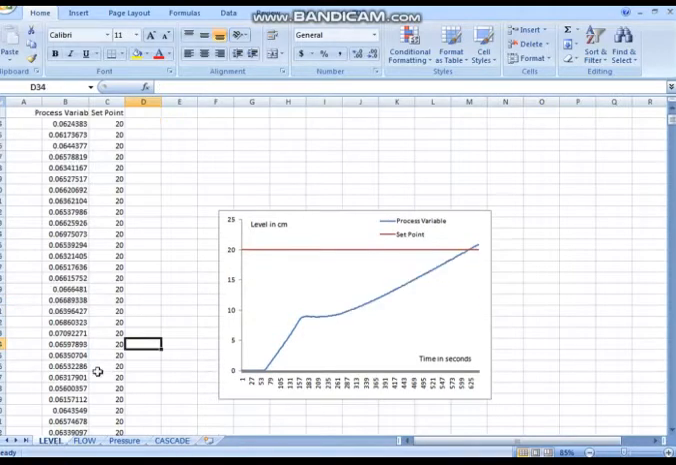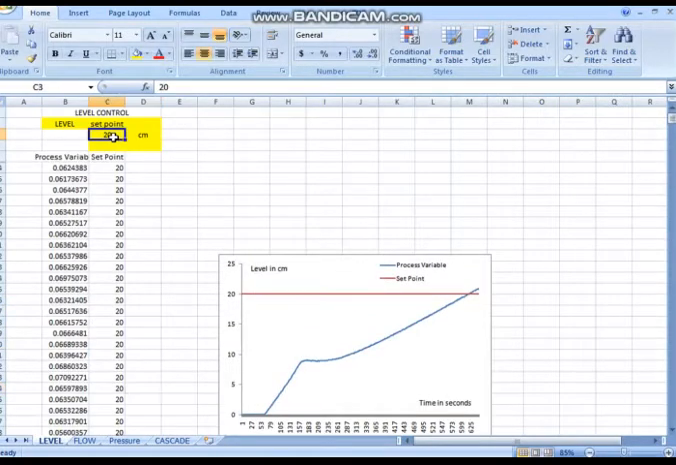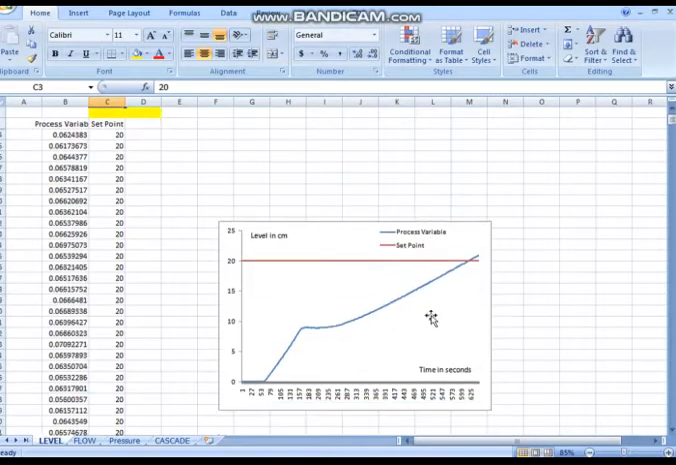So, if it is for level, the set point is given as 20 centimeter. You can change the set point, and the data can be changed for a 25 centimeter set point, and you can make that. Then this is for the level process, we have process variable and set point.